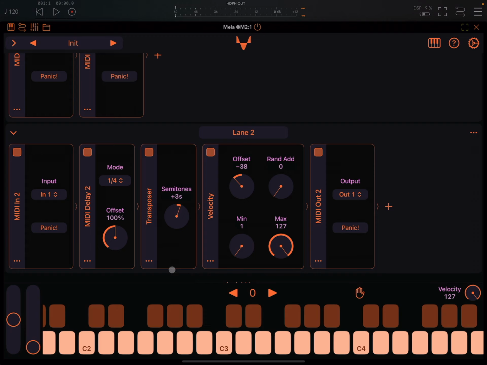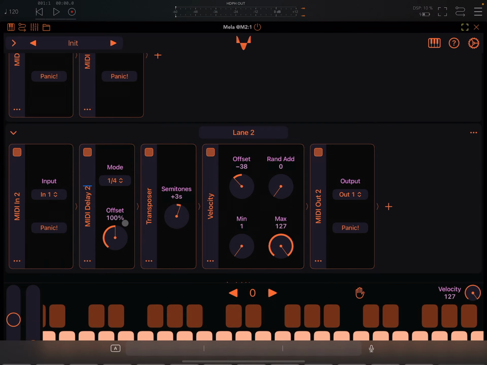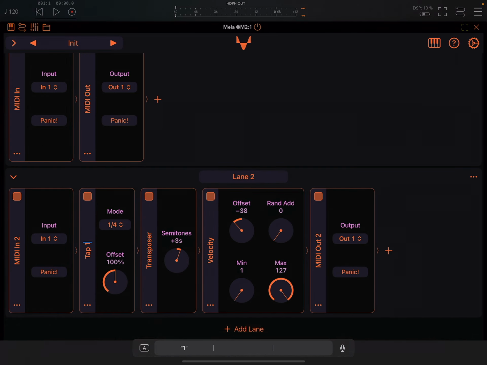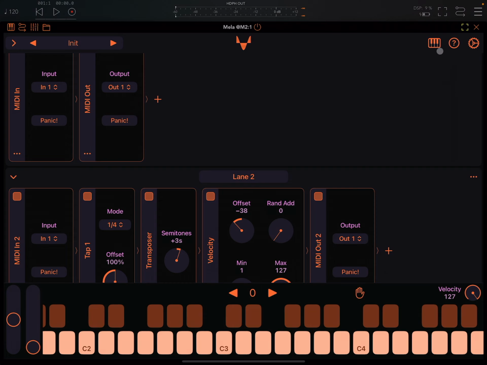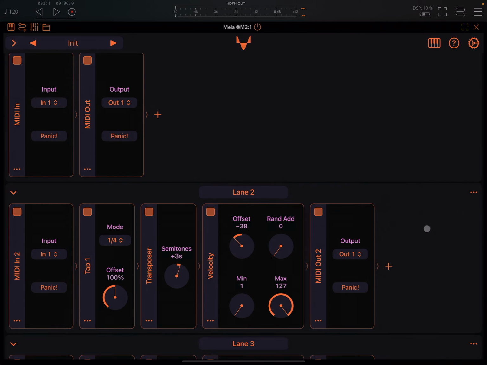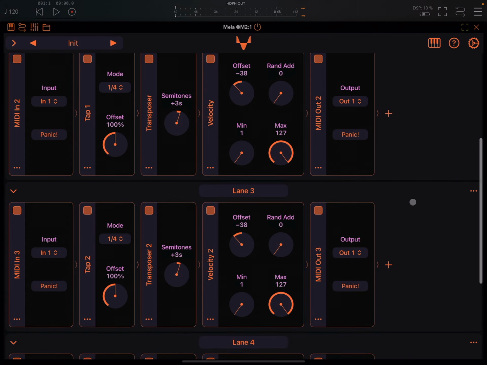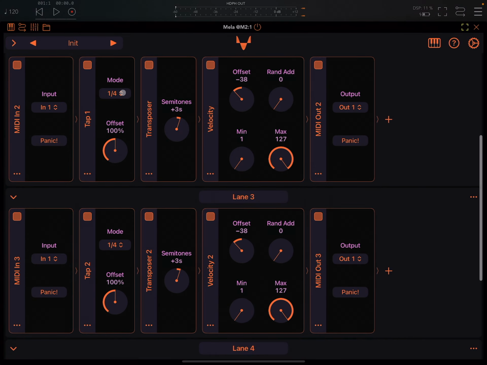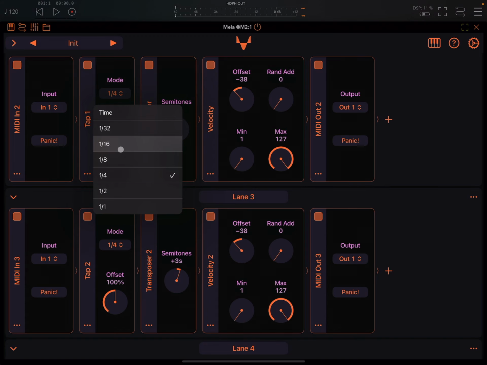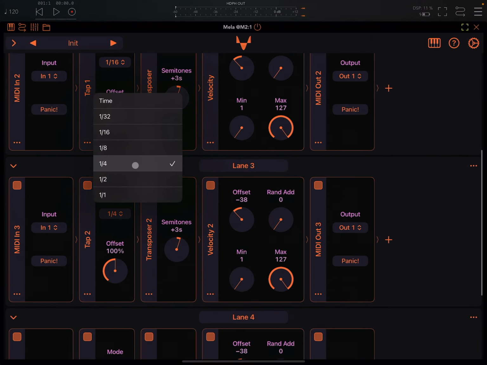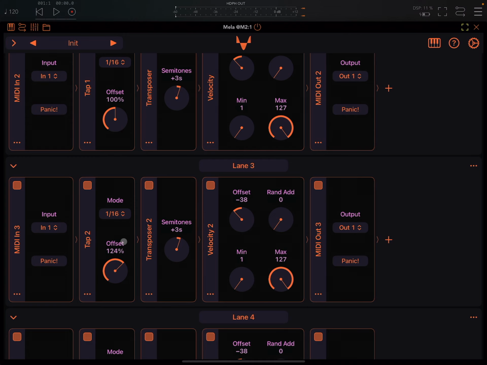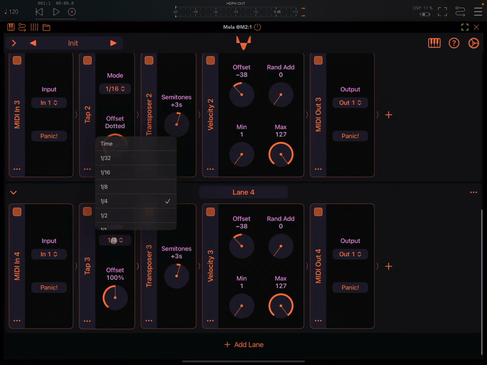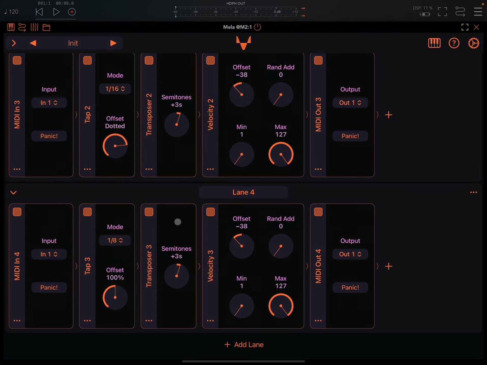So what we have now is we have our tap 1, and we can duplicate it to turn this into a multi-tap delay. So I'm going to rename this module to tap 1. And then duplicate it twice. And I'll change the timing to 16th to make it more interesting. Maybe set this to dotted value. And in here, I'll set this to 1/8.